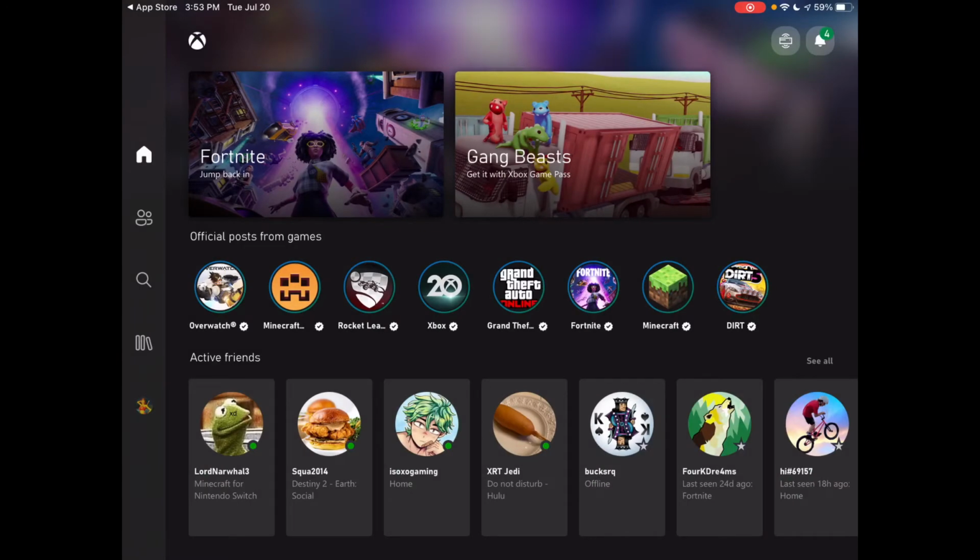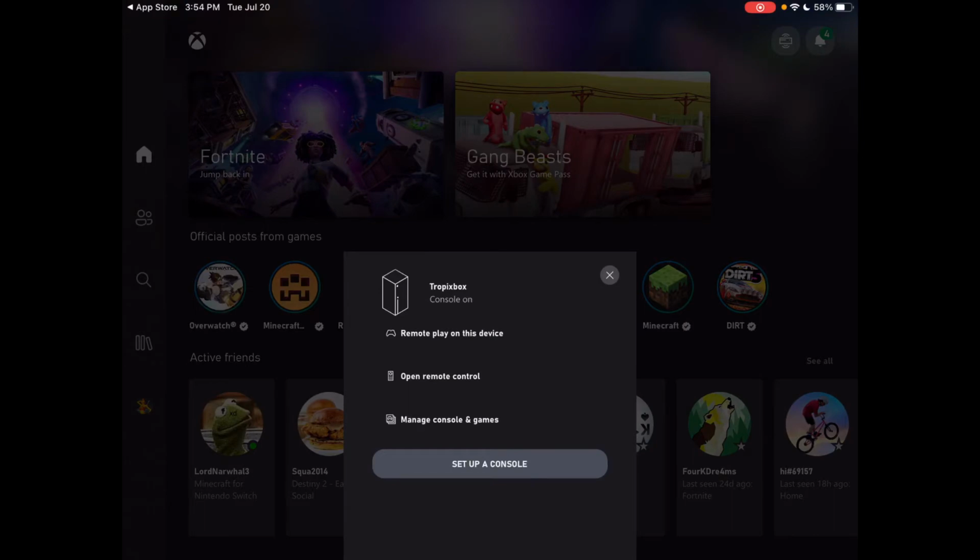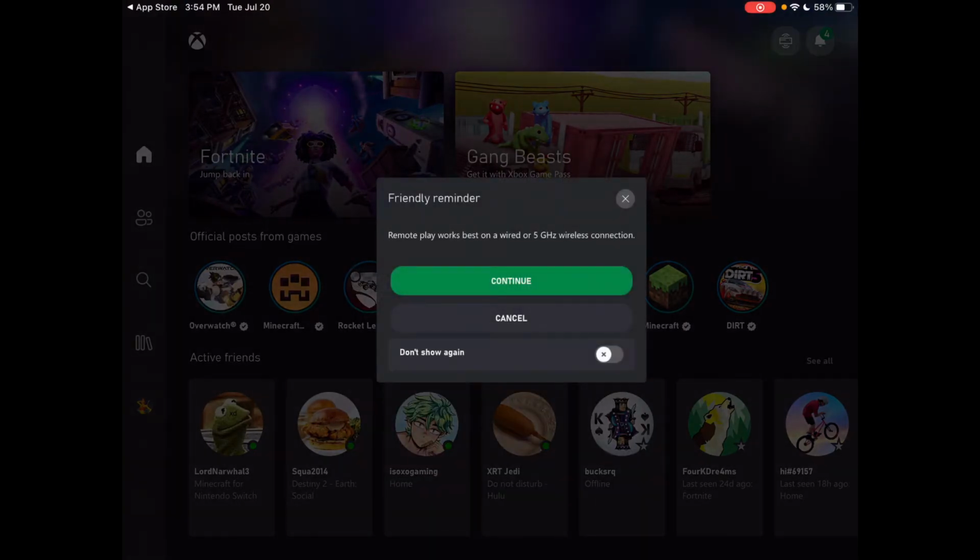As you can see, it brings you to this menu. Well, it might ask you to sign in, but this is what it comes to. So, on your Xbox, it will say to enable remote features, and I think it'll do the same thing for PlayStation. It'll be in your settings. So, once that's turned on, you can just watch my old video on how to turn it on, which will be linked at the card on the top. So, once that's installed, just go here, press this button on the top right next to the bell. Hit remote play on this device. Hit continue.